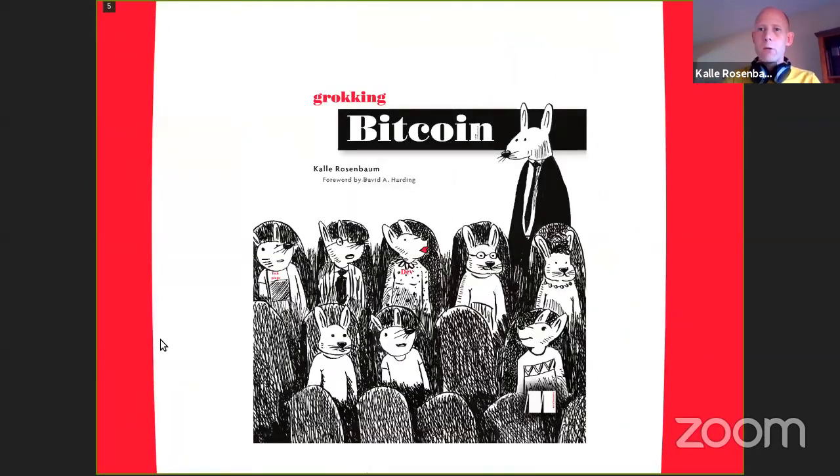So let's talk about the book itself now. Grokking Bitcoin is a look under the hood of Bitcoin. It explains how Bitcoin works technically and how it achieves censorship resistance, which is a very important property of Bitcoin.